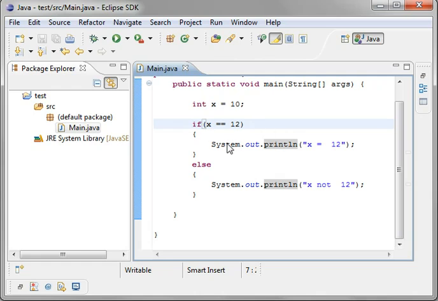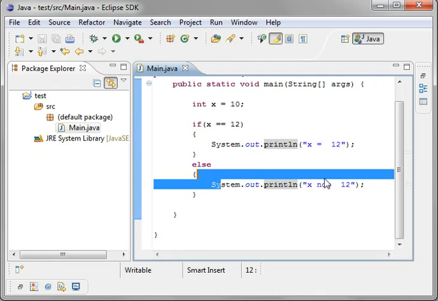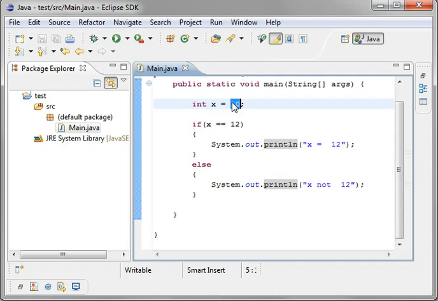If x is 12, print this. If x is not 12, print that. Well, we can see x is not 12, so we'll just print out x is not 12. That's the basic foundation of decision making right there, the if statement. Now, this may seem a little confusing, but this is the foundation of what programs run on, making decisions. It's called flow control.